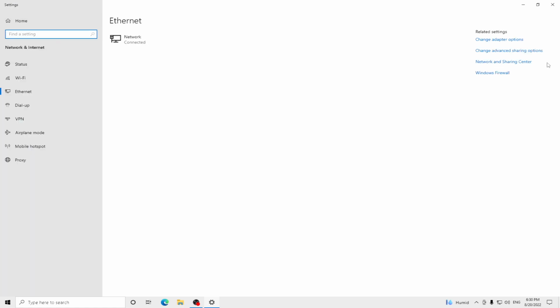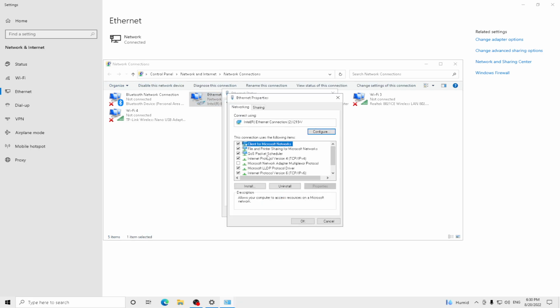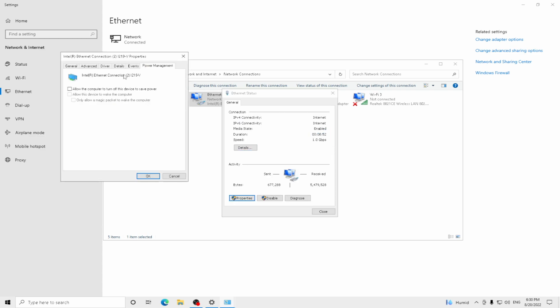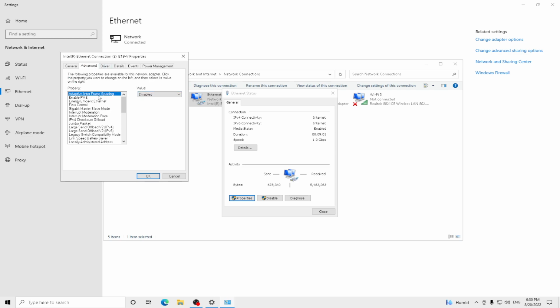We're going to go back, go to change adapter options, double click, properties, then configure, go to power management, turn this on, and then turn all of these off. Then go to advanced, and disable interframe spacing. In my last video, I told you to put this on enabled, but I actually put this on disabled. If it works, then good for you, but if it doesn't, just put it on enabled again. For me, disabled is helping out.